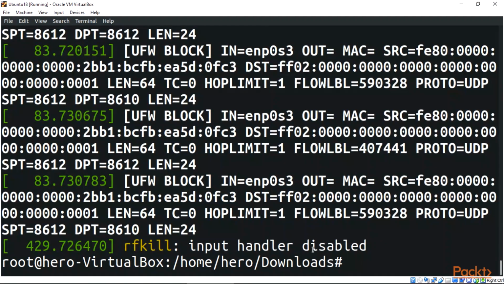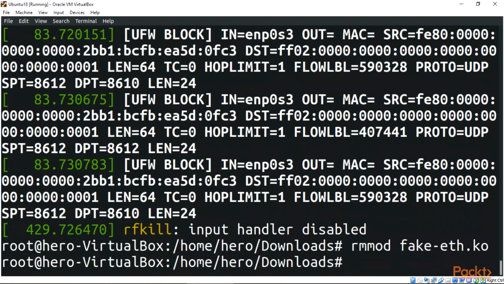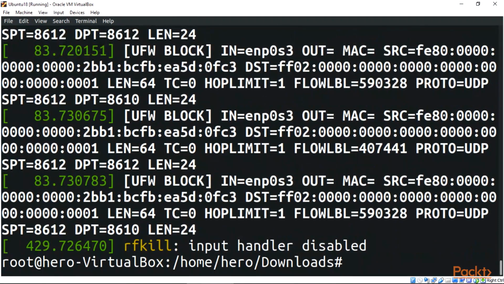That is inserted. Now let's check the dmesg. This will go right ahead, input and that disabled. The next thing we're going to do now is using rmmod with the fake one.ko, then enter. Now let's check the message again. So that is done, input and that disabled.